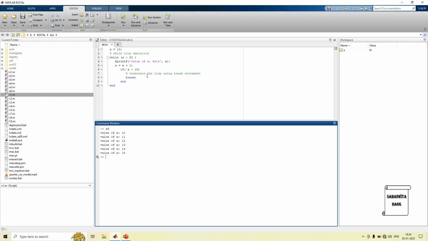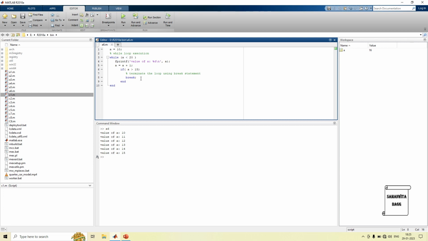So the last value printed is 15. And after 15, no other value will be printed. Though 16, 17, 18, 19, these four values also could have satisfied the while condition, it will not go there because it has been broken over here, since the loop was broken after 15. So that's how the break statement works.